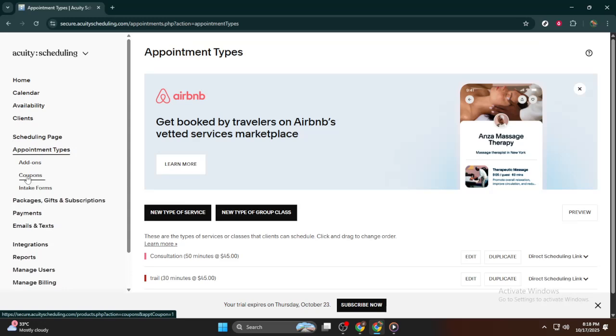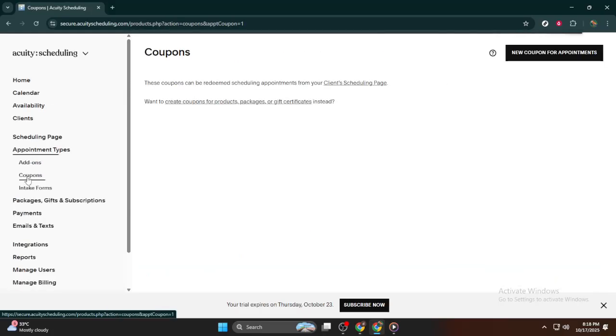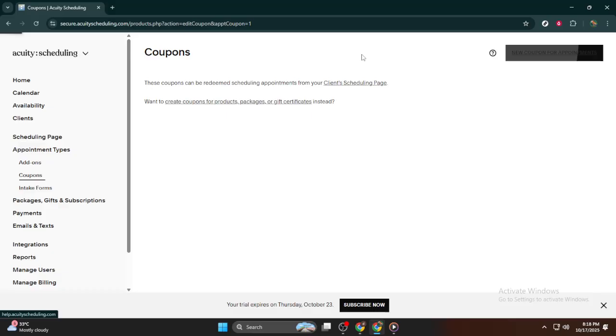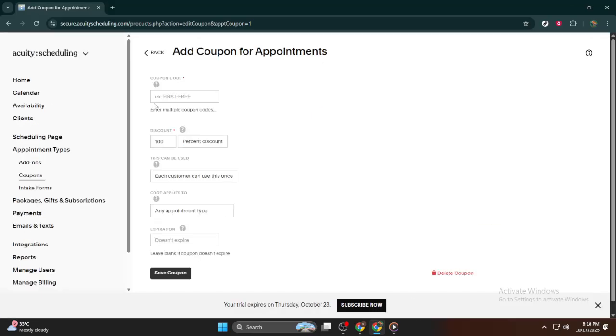Once you've clicked on appointment types, you will see several tabs or options on your screen. Among these, you'll want to find the Coupons tab. This section is crucial for setting up promotional codes and discounts for your clients, so go ahead and click on Coupons. Here you'll find an organized space for all your current coupons if you have any, but since we're focusing on adding a new one, find and click on the button labeled New Coupon for Appointments. This is where the magic happens, allowing you to tailor discounts according to your business needs.